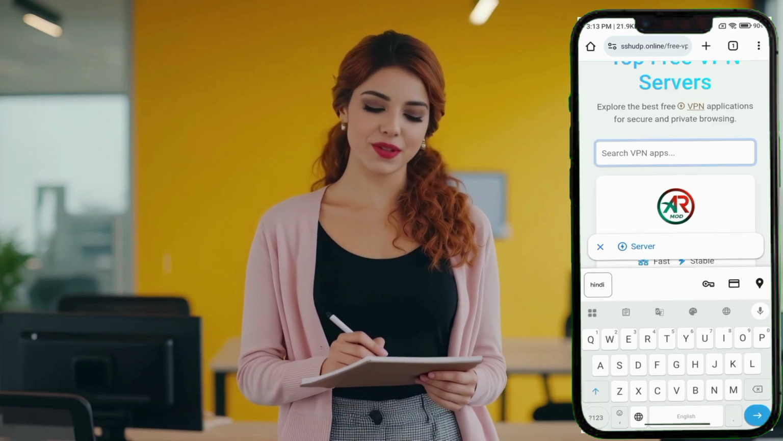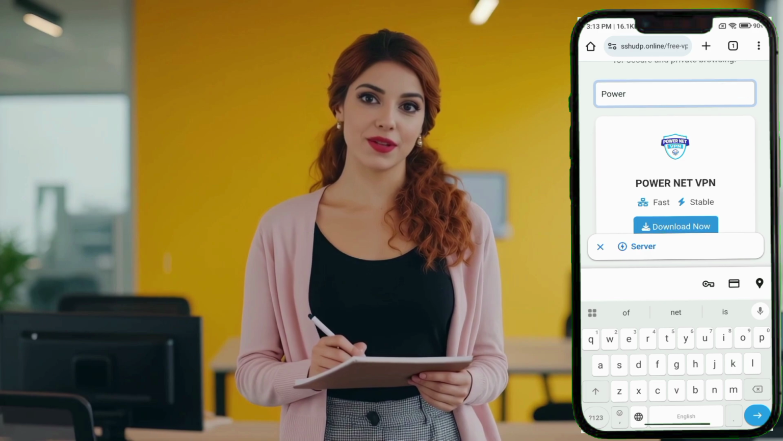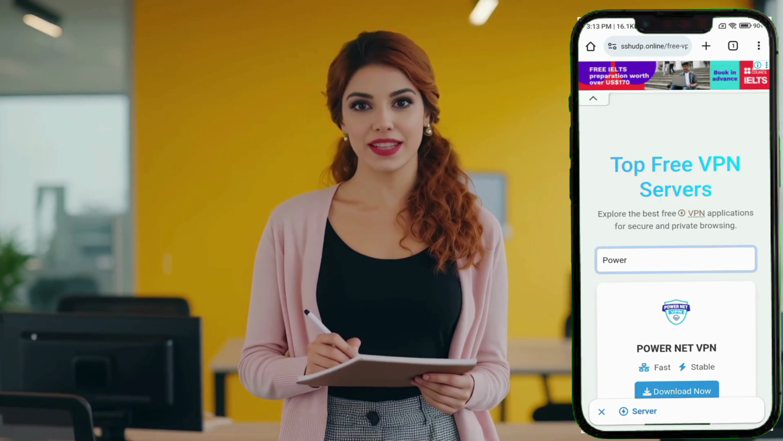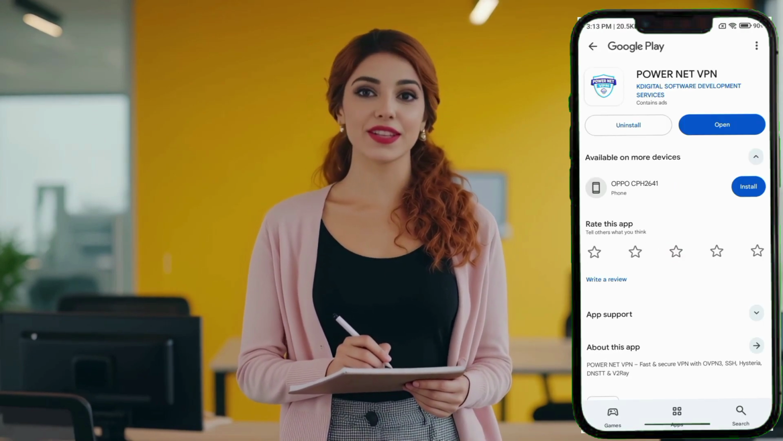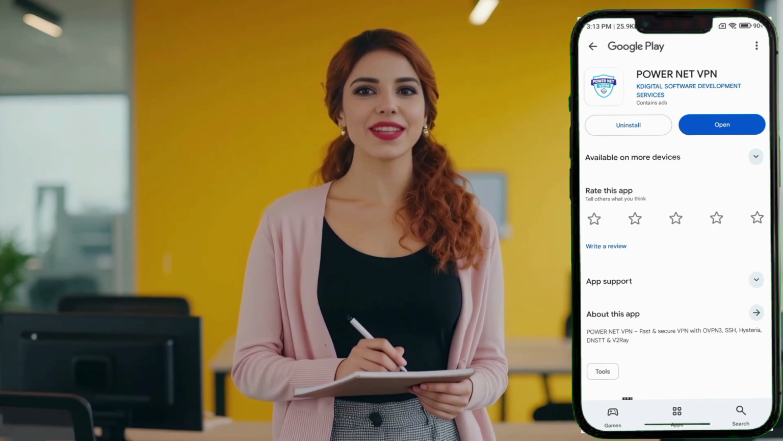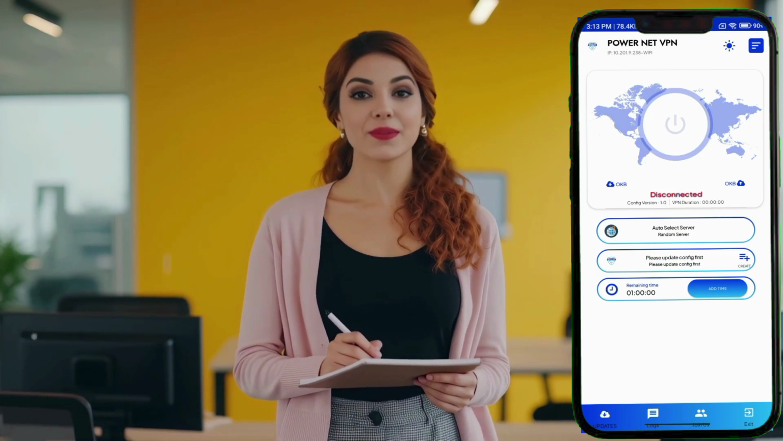On that page, scroll through the available options until you find PowerNet VPN, then tap on it to open the download page. Now you will see the download or install button. Tap on it to begin downloading the application to your device. The download may take a few moments depending on your internet speed, so please wait until it completes. Once the installation is finished, tap the Open button to launch the VPN application.